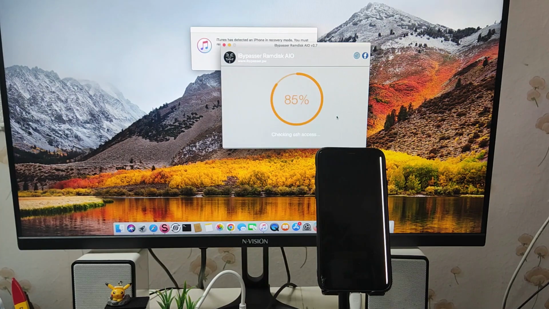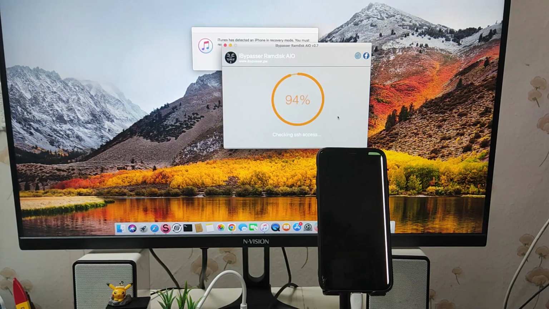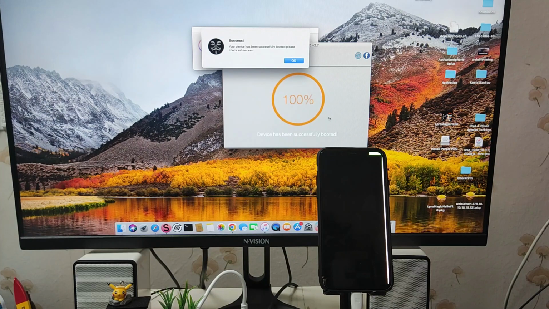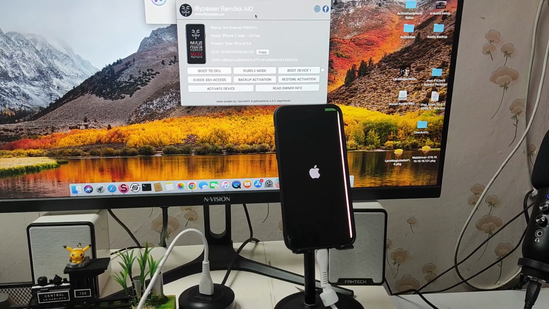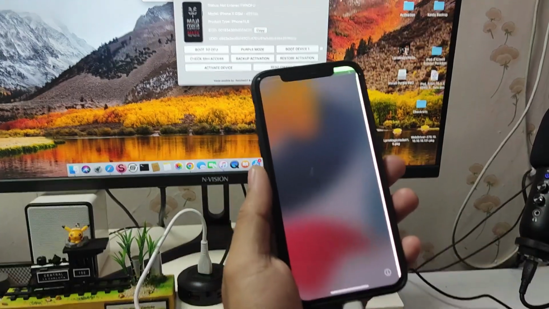So let's wait until the software does its job. As you all know guys, after our first try with this tool, we were stuck on 80% and it says successful even though it was not. So now we have skipped the 80% and we are now at 95%, 97, 98, 99, and tada, successful 100%. Now that our device is booted up, we just need to wait until it is fully booted up and we're going to activate it as normal. And this time we can now skip the activation.